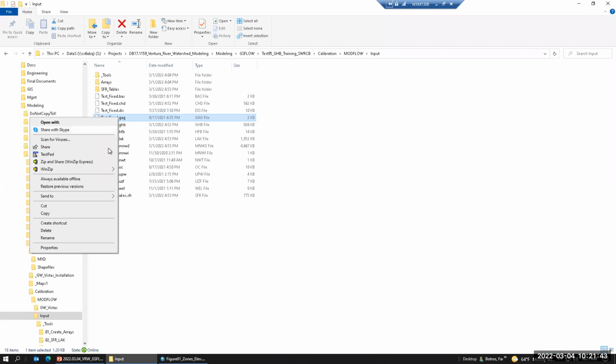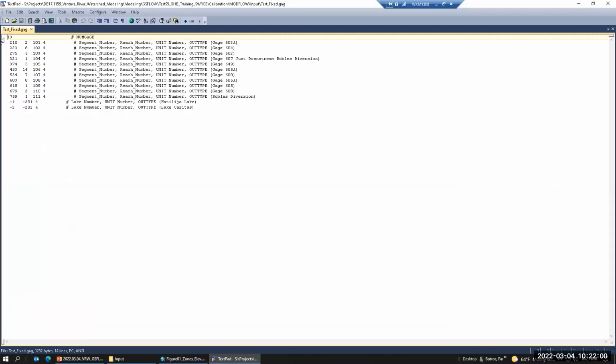The gauge file, this is not needed by the model. Like, the model can run without it. It's just a way to tell the model which locations I need to look at streamflows. And we discussed this file on Wednesday, but this is how the file looks.